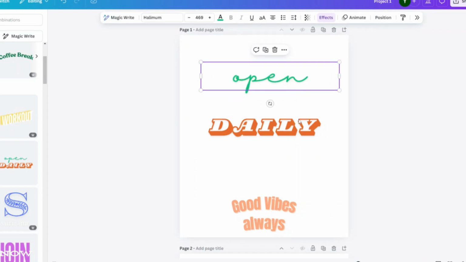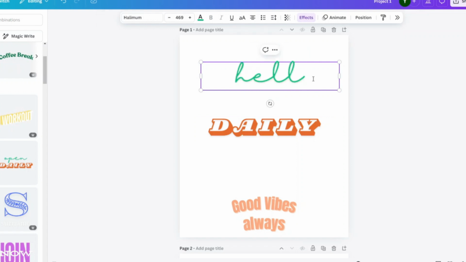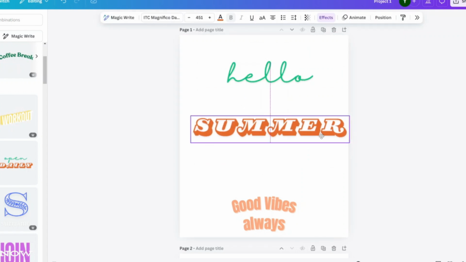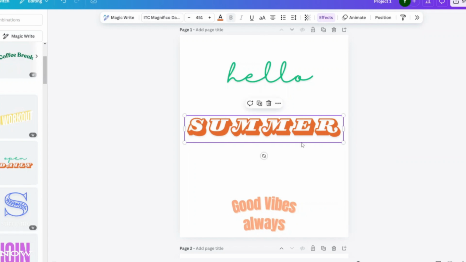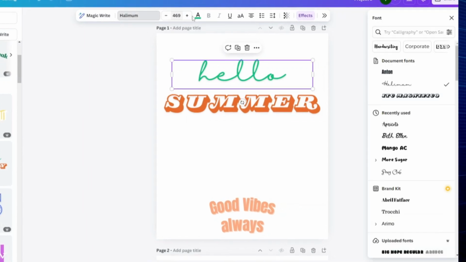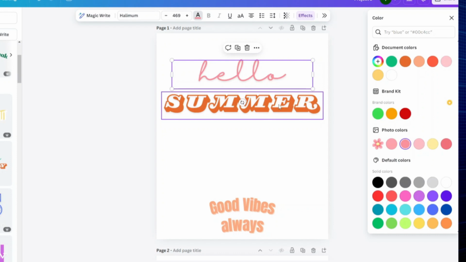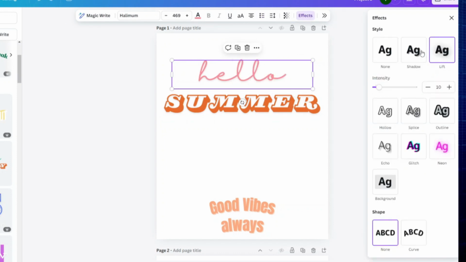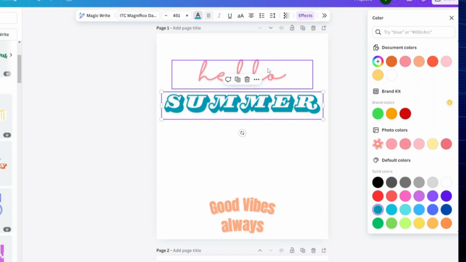For example, let's change the template text to Hello Summer. Click the first text box and type hello. If the text doesn't fit, drag to resize the text box to create more space. Extend the text box until all the letters fit properly. After editing, you can further customize each text box. Change the font, resize the text, adjust colors, and experiment with effects or spacing. The same applies to the other text boxes. Click on them, make your changes, and play around with styles to suit your design.